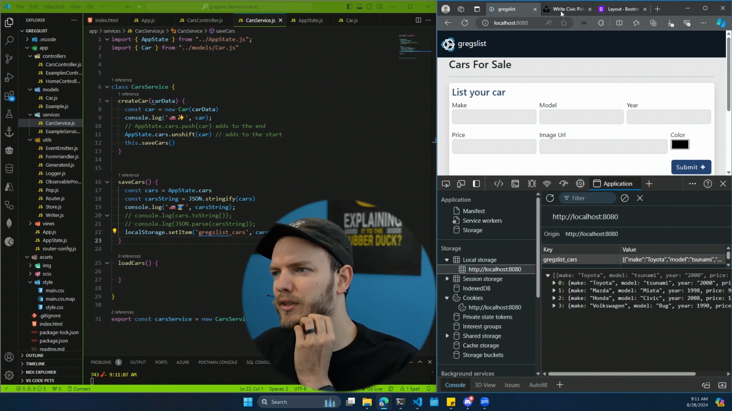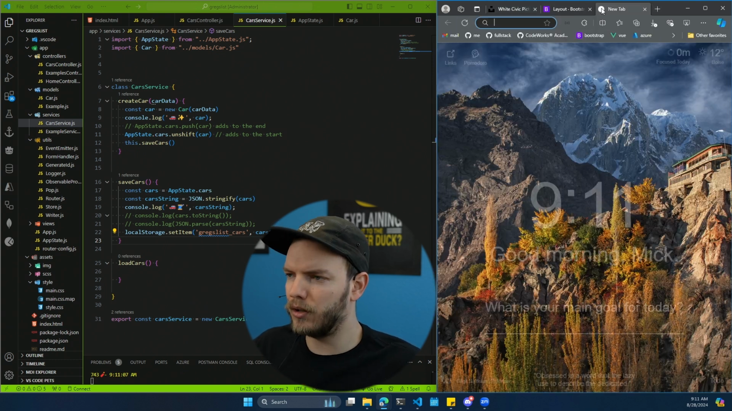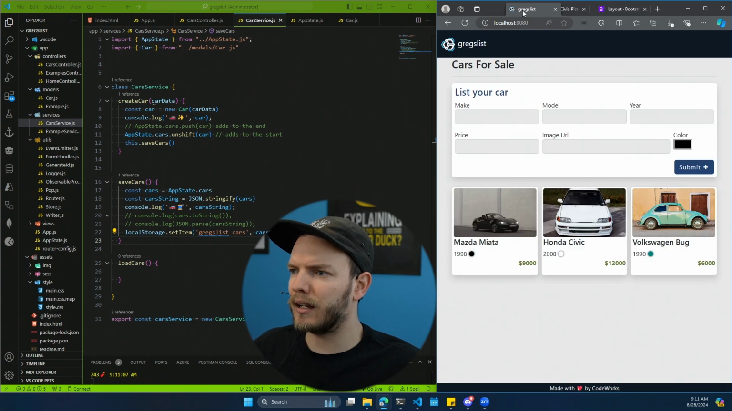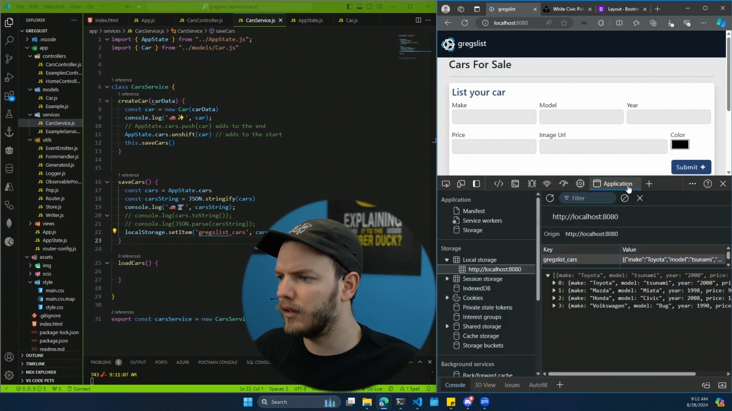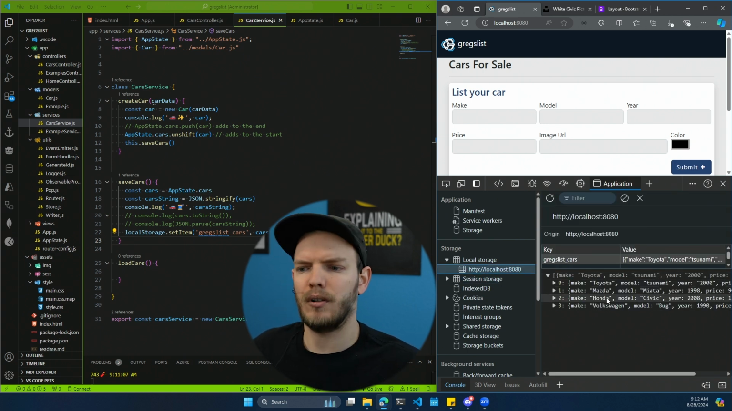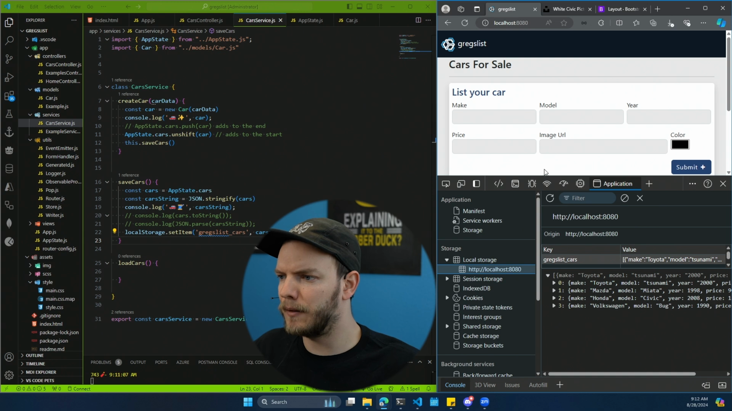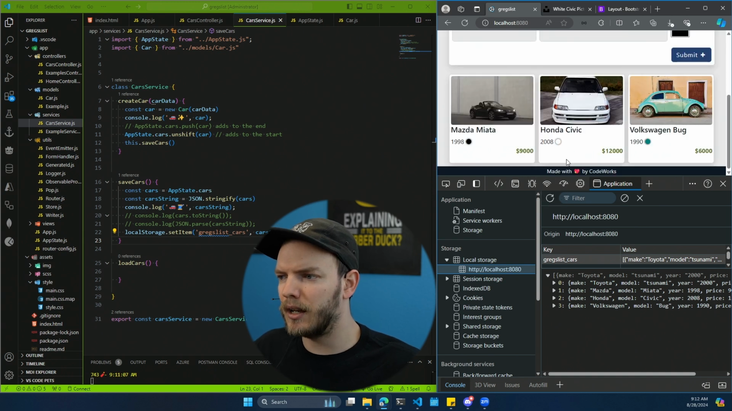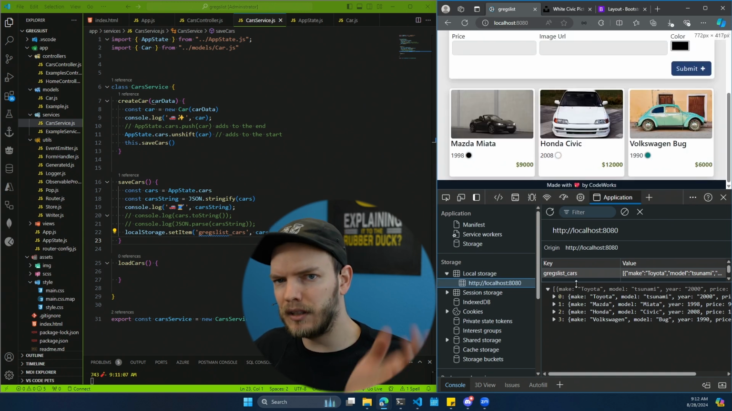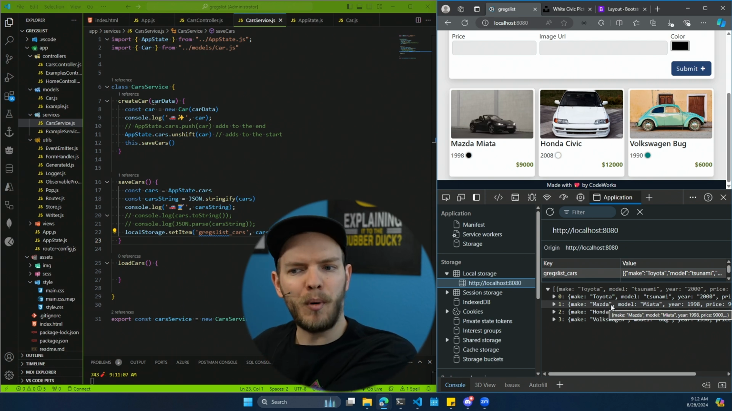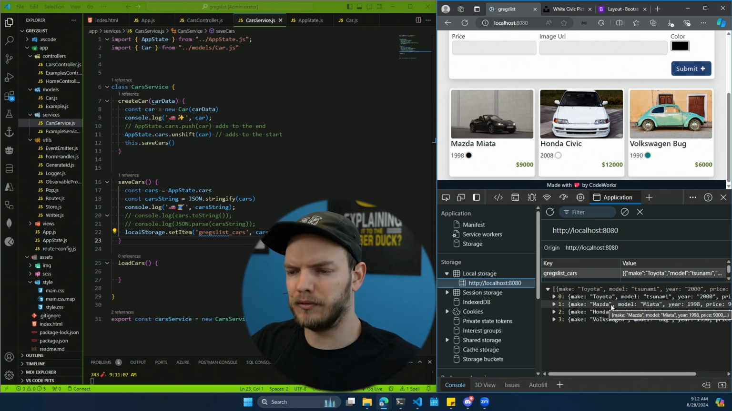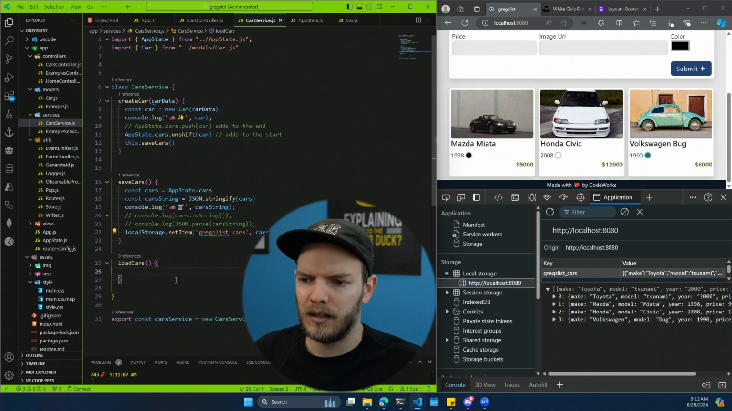If I refresh this page, or if I close localhost, open localhost back up, and jump back over to my application here, we'll see that all that information is still here. All that information persists, okay? Now it's not gonna show up here just yet because even though we saved it into local storage, it's just sitting there. We need to pull the information back out of local storage, okay?